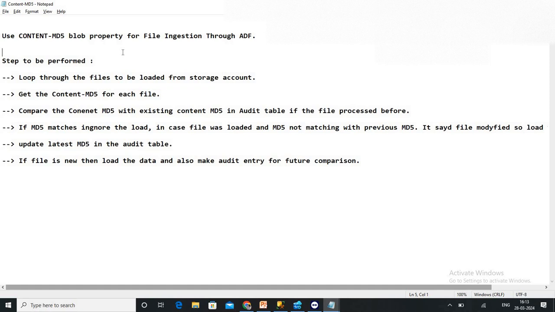Your file ingestion framework should load the data from the files placed in the storage account if there are changes from the previous load. If there are no changes, that specific file should be skipped for the data load. That's what the requirement is. So let me walk you through the steps that I'm going to perform here.